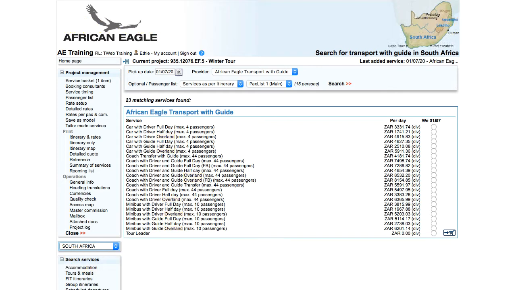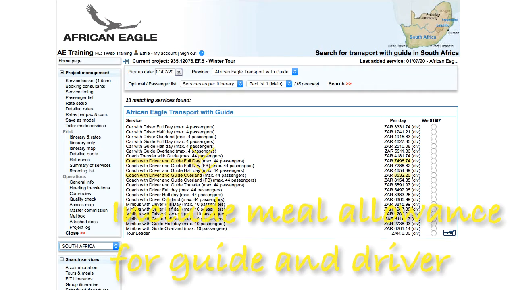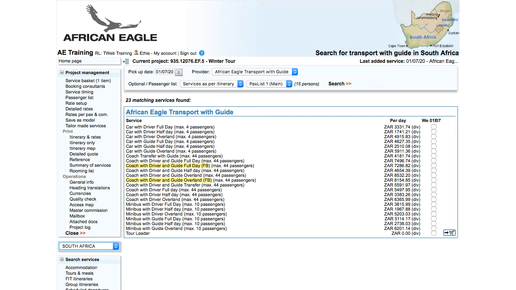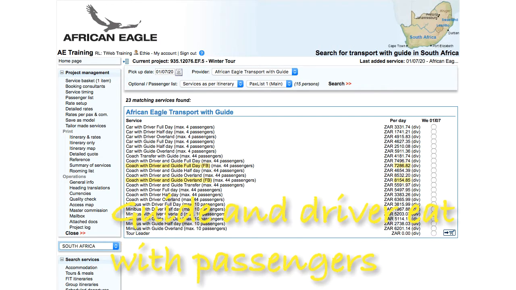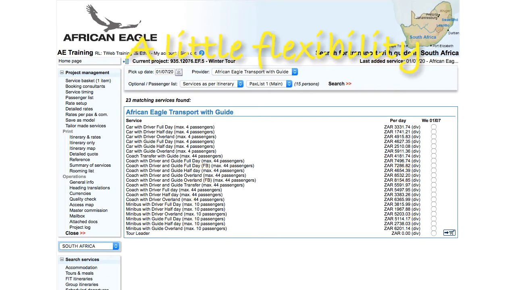higher. A further refinement for coach with driver and guide only is the choice between rates for an itinerary that is full board or not. The not full board rates are higher as they include a meal allowance for the guide and driver. In the case of a full board itinerary, they would eat with the passengers, which is accounted for separately, as we shall see. A little flexibility is built into the tariffs.